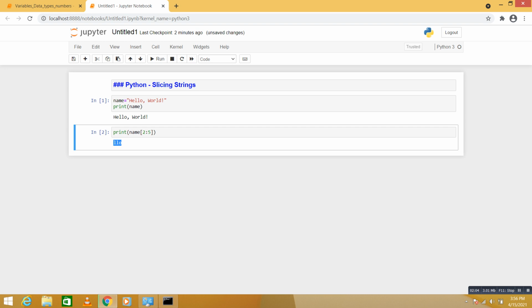If I say 0 to 5, it is going to give hello, the first word completely. And if I say 8 to 10, I will get the characters at 8, 9, 10. This is the way we do slicing, and you can extract the data from the string.